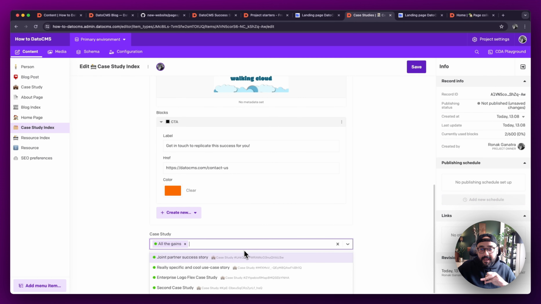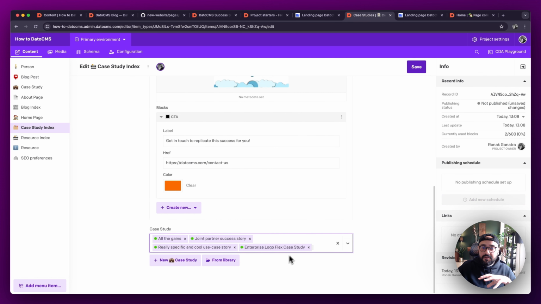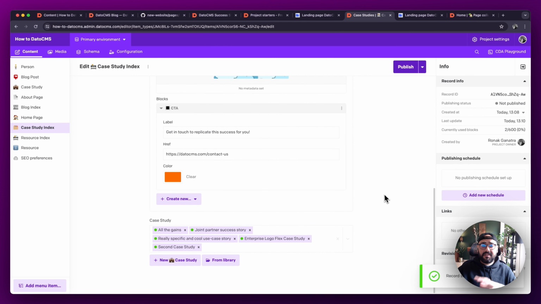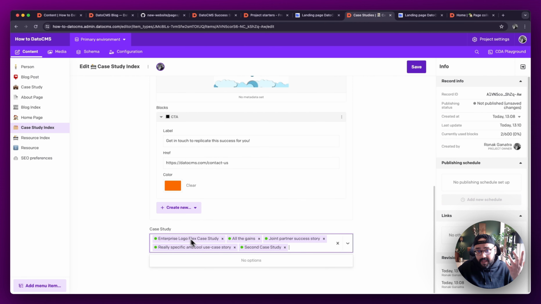So let's go ahead and link all these records in. And just like that, once I save this, when the page is being queried, we're going to have these case studies appear in this order. Maybe I want to change it. Maybe I want an enterprise logo to come first. I can drag and drop and save this.